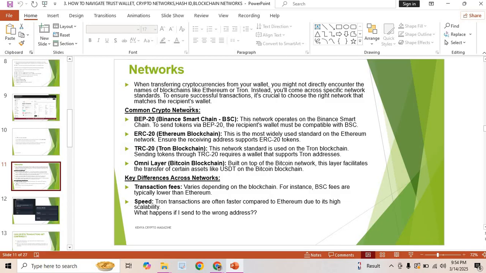So we have different networks, as I've mentioned before. The main crypto networks that we have are BEP20, ERC20, TRC20, Omnilayer, and all that. So, the key differences across networks.